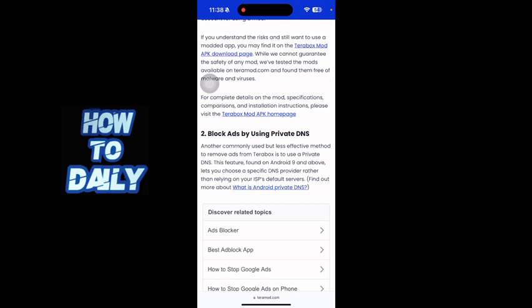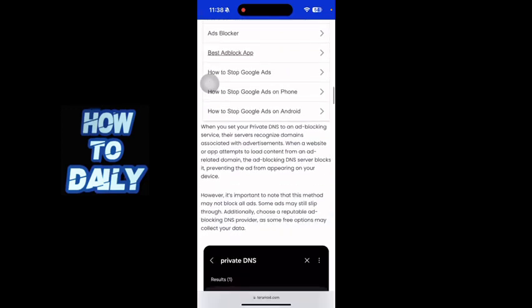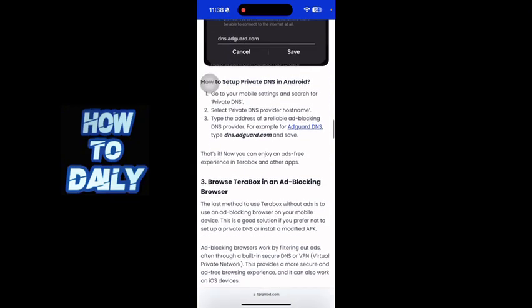So you can use a private DNS. You can Google how to set up a private DNS on your computer or laptop device or your iPhone or Android phone. This is the second method.